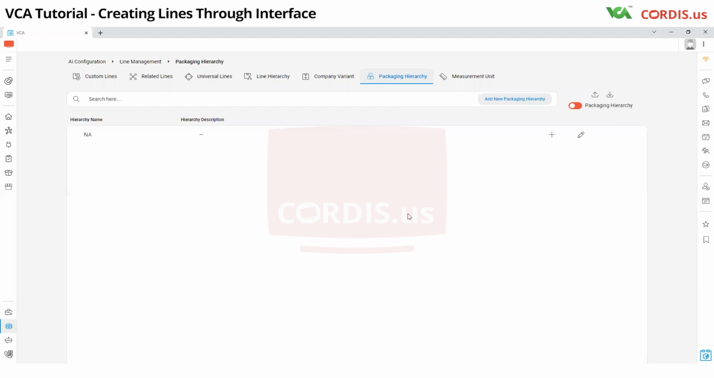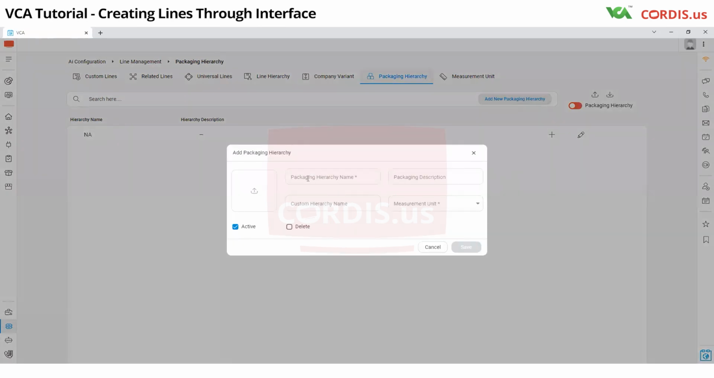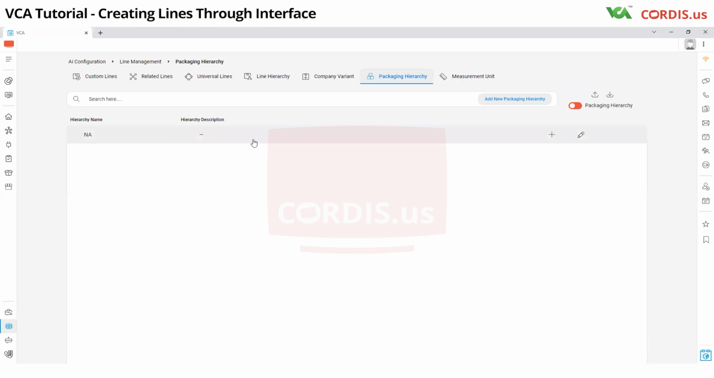Next, we have packaging hierarchy. This is usually used in case of goods which we buy as a bulk package and then sell as individual pieces. For most of the projects, as of now, we just use NA here. So you can just say add new packaging hierarchy, type in NA here. Measurement unit is required, so you need to pick that up and then click on save. You will have the packaging hierarchy.